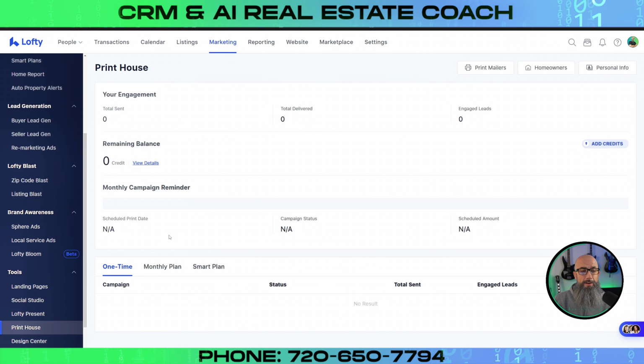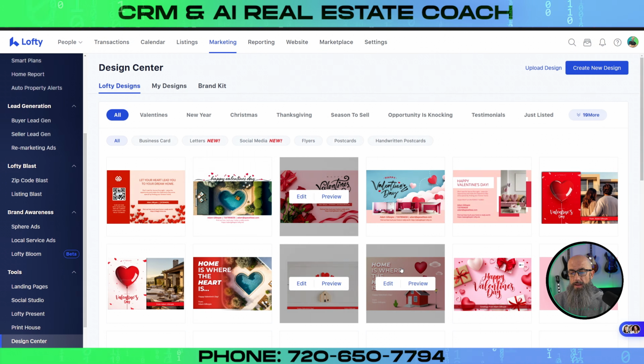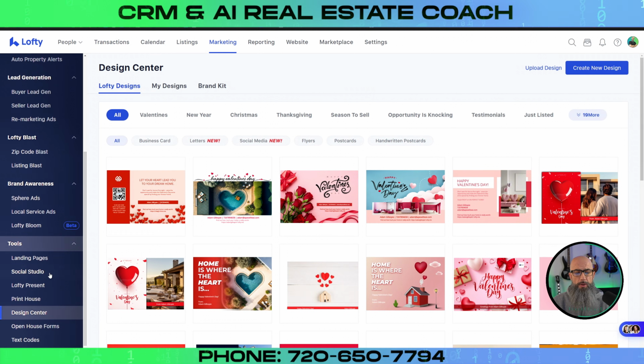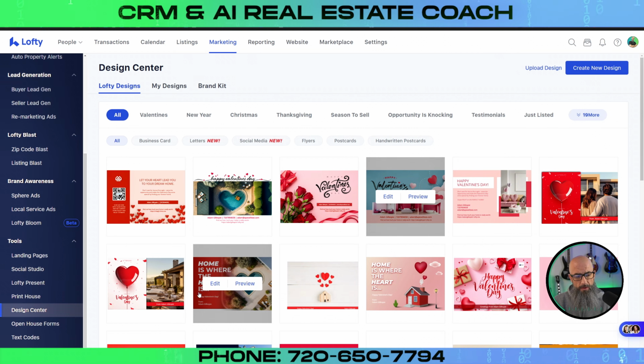So you can come in here and you can get letters, postcards, birthday cards, whatever, and you can have that printed out. And then you can even design them here inside of the design center. They got a bunch of templates and stuff like that. So it's pretty cool that they do actually have some print opportunities right there directly through the CRM.